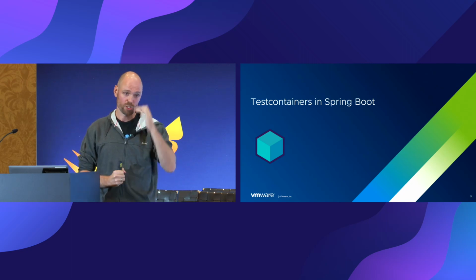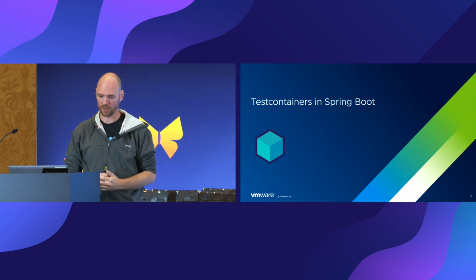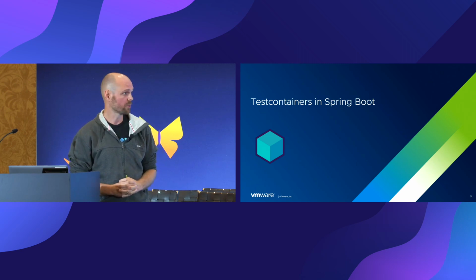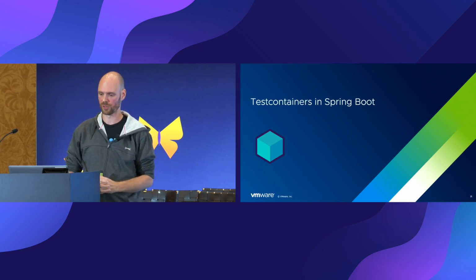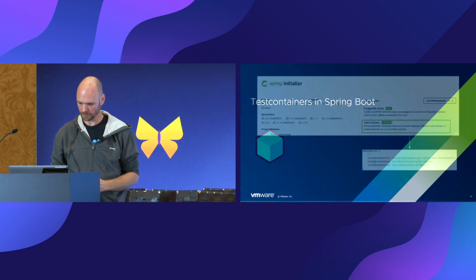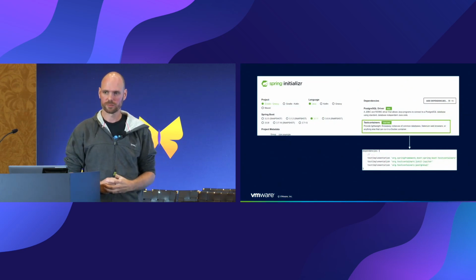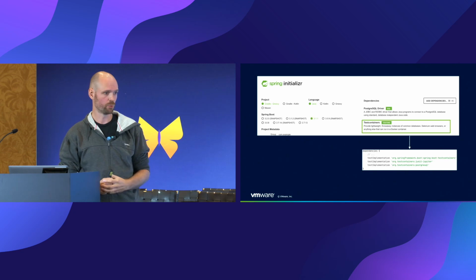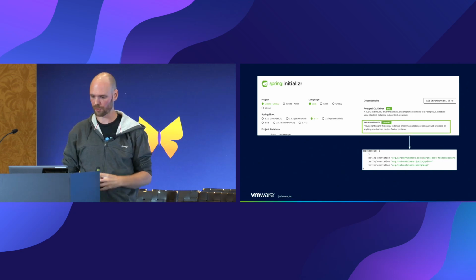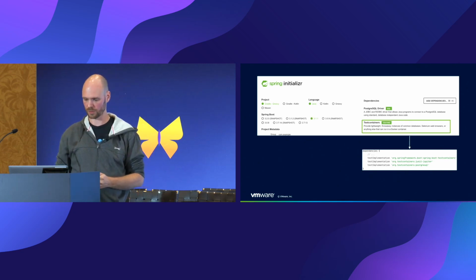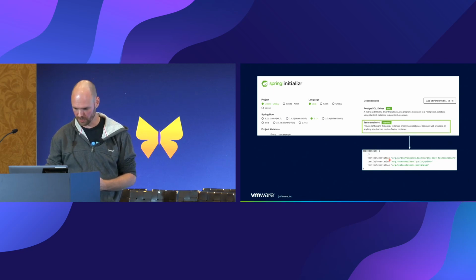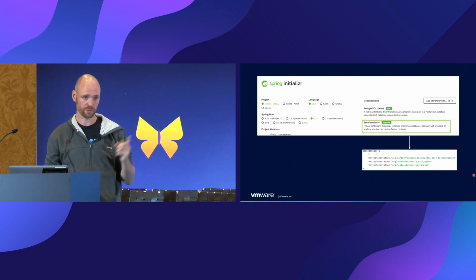Okay, so that was the magic behind the Docker Compose thingy. And now we are going to talk about the test container support, which is new in Spring Boot 3.1. You can add the test containers dependency. And technically, this is not new, but we improved it in Spring Boot 3.1. If you select the test containers dependency, what you now get is a new dependency, which is called Spring Boot test containers. This is new.